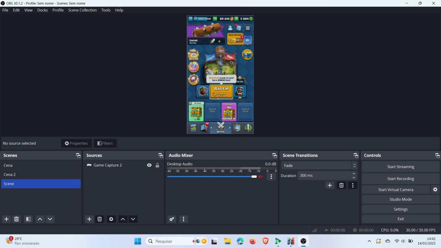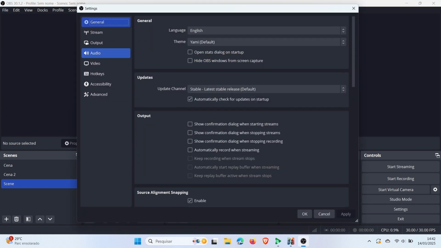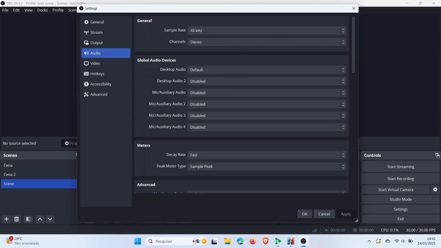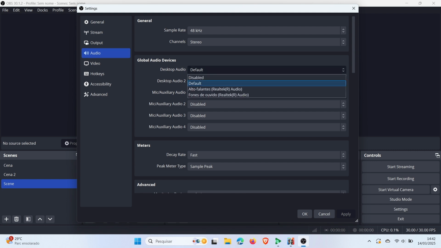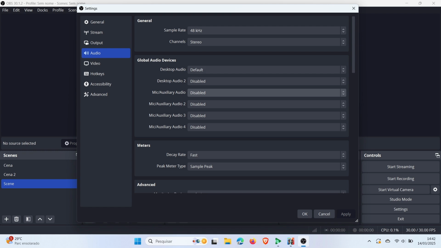Now you can start recording by clicking on Start Recording. But first, a warning. For the sound to be recorded, desktop audio must be present and enabled in the Audio Mixer tab. In my case, it's disabled. If your Audio Mixer tab is empty, go to File. Select Settings. Go to Audio. Desktop audio should be set to default. Finally, click OK. Here, I will close it.